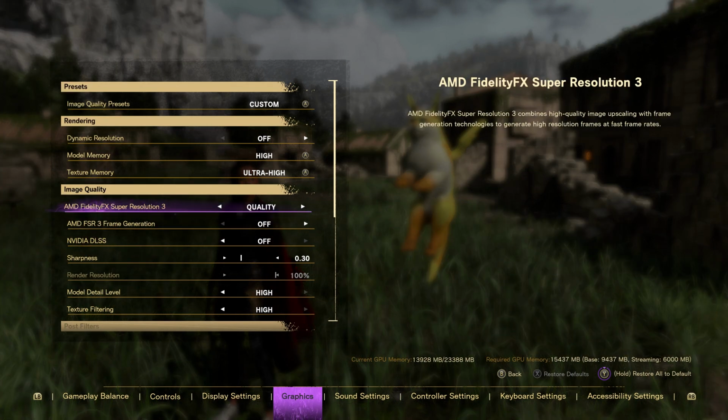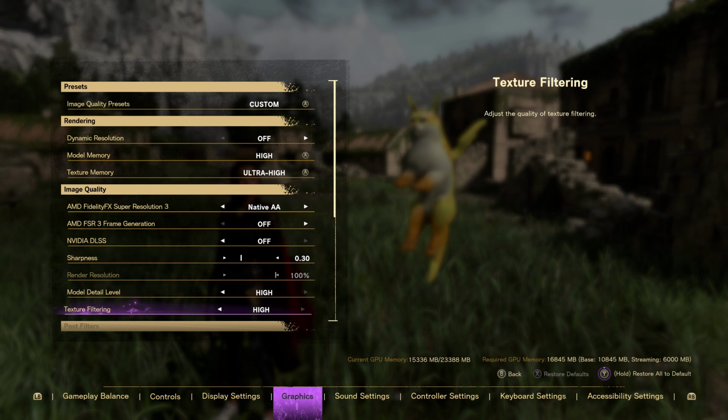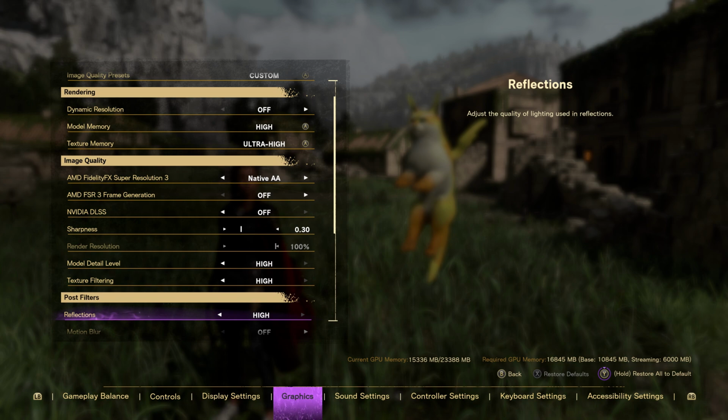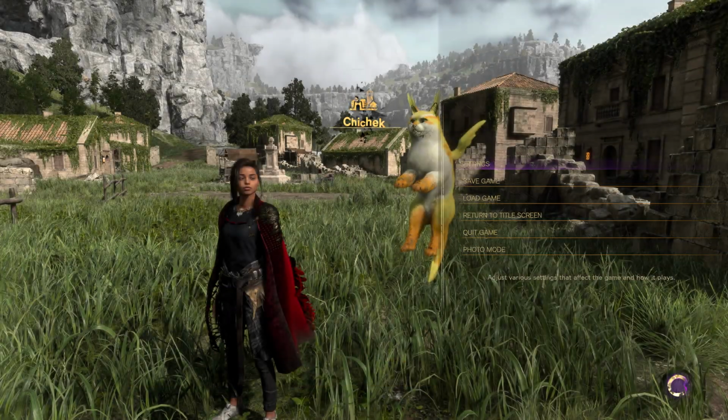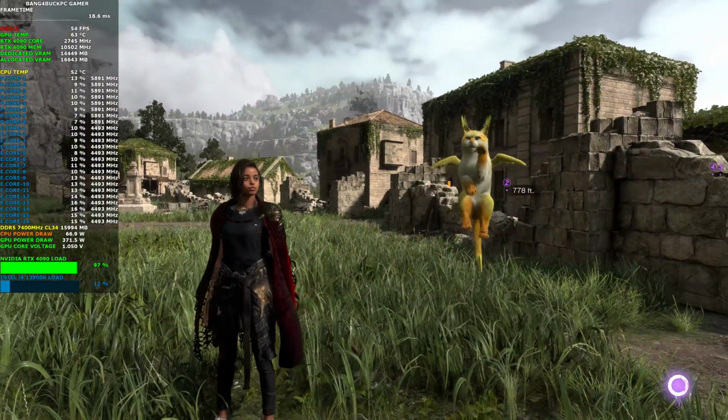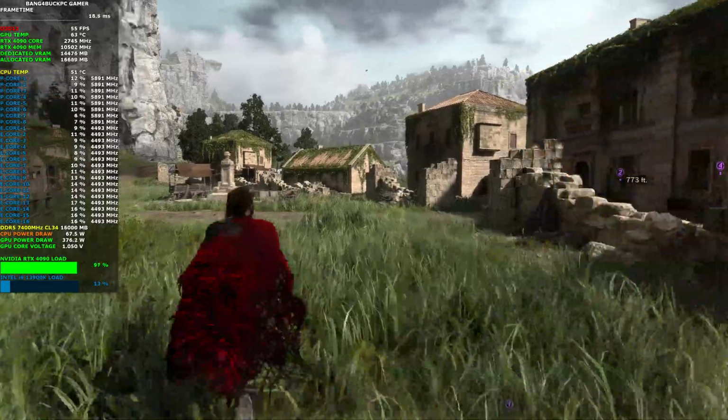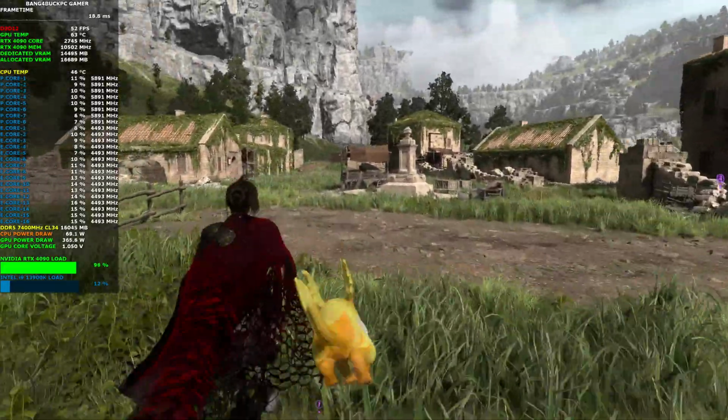So if I was to disable, actually, what they've added is a native AA option. Now what this does is it doesn't upscale the game in any way, but it does replace the native anti-aliasing that came with the game, and you may find that better than what's implemented. And I want to show you what the game looks like without any upscaling. So the RTX 4090 only managing around 54, 55 FPS.